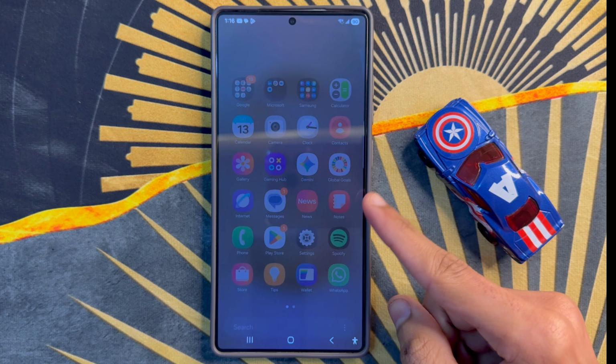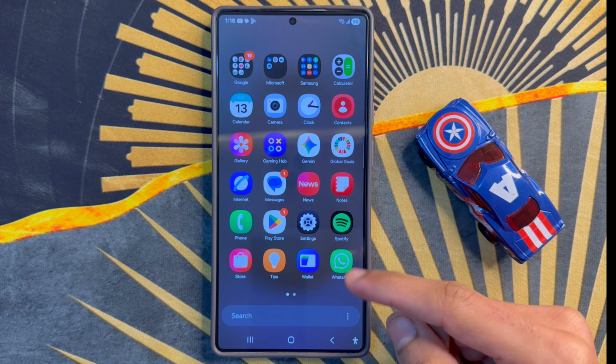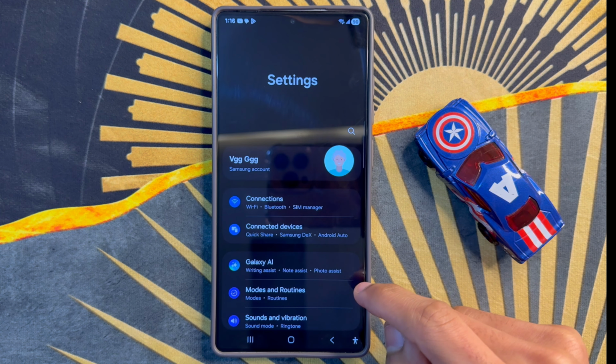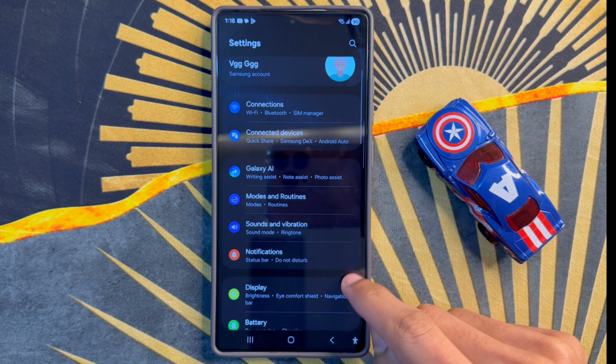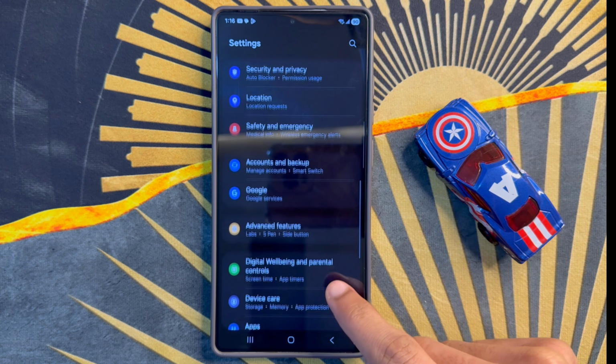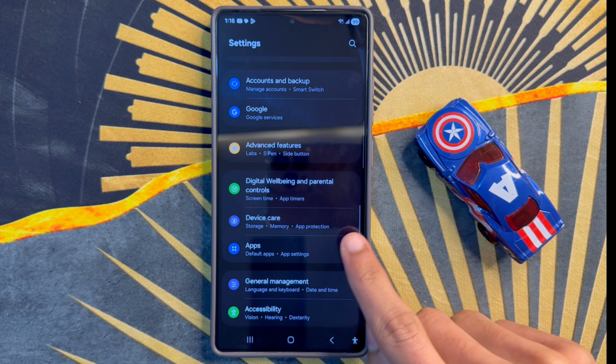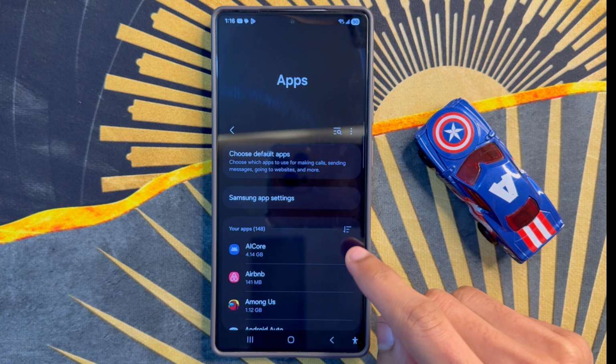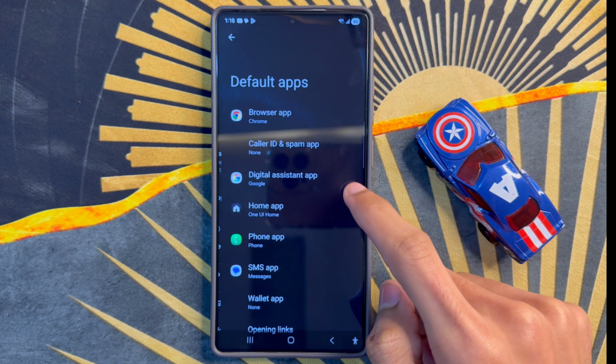First of all, go to app library. Now here, click on settings app. Now in settings, scroll down and click on apps. So you will see apps is here. Click on apps. Now here, click on choose default apps.